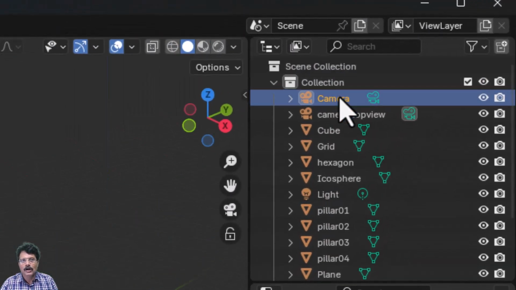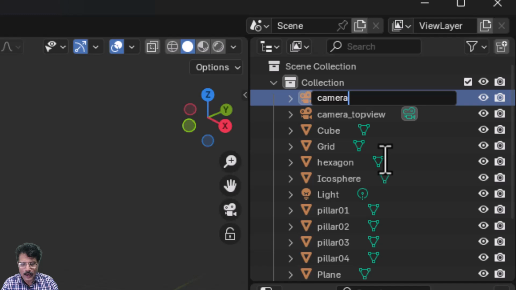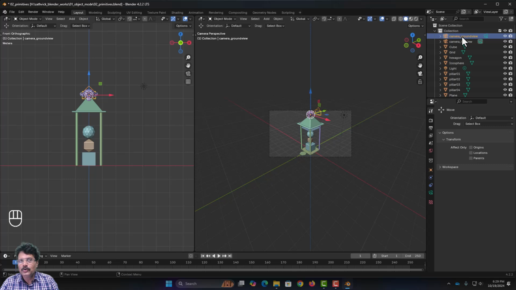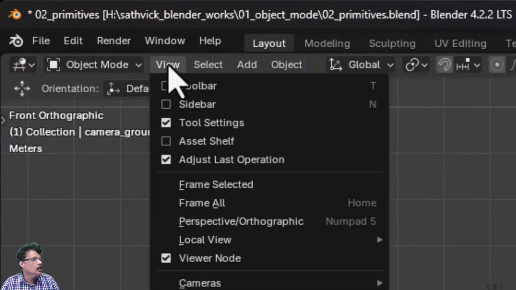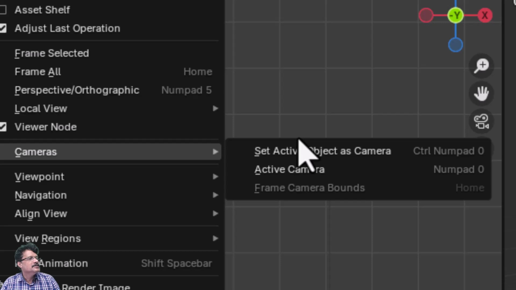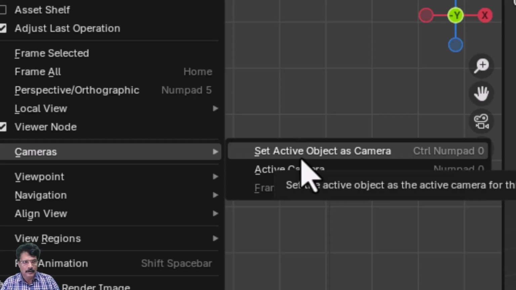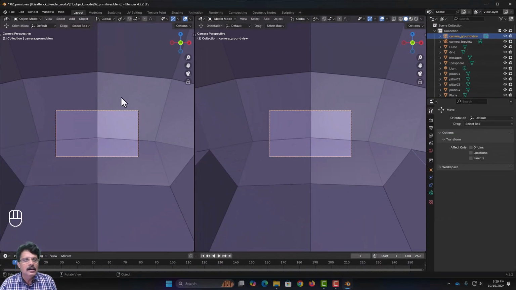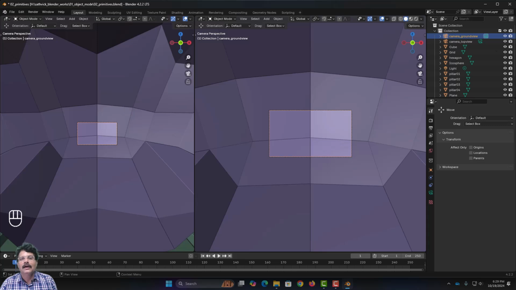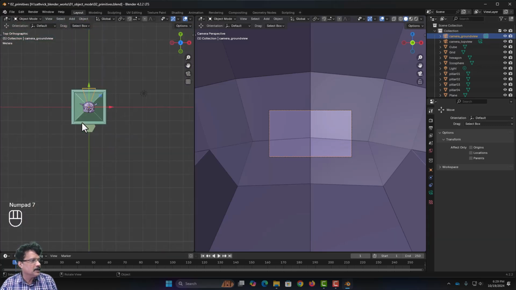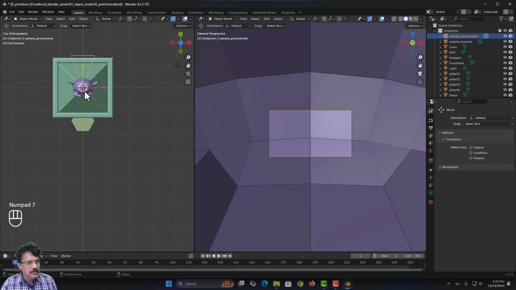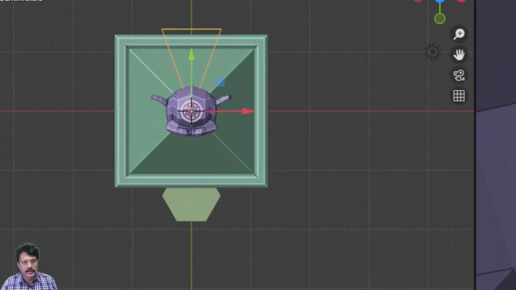I will come into the outliner and call this camera ground view. Now if I want to change to this camera, the keyboard shortcut is Ctrl Numpad 0, or in the View menu, if you go to Camera, Set Active Object as Camera. If I click on this, now you can see I am seeing through my ground view camera. Come over here and press 7 and you see this is sitting inside the monkey. So that's why you are seeing this view.